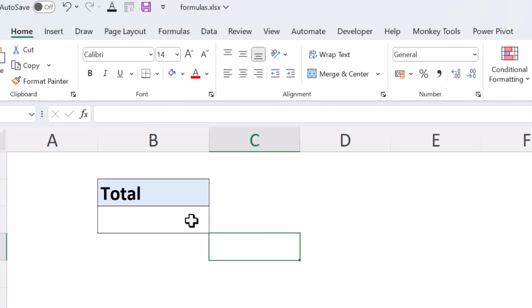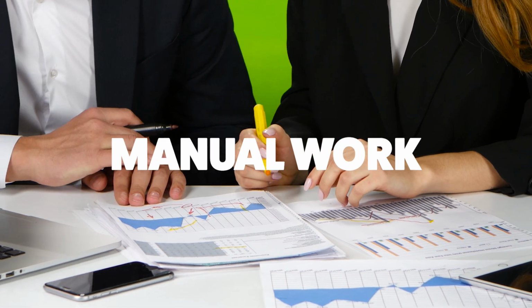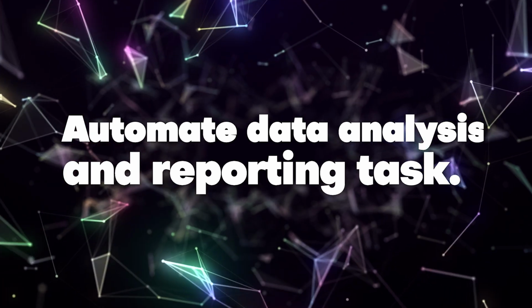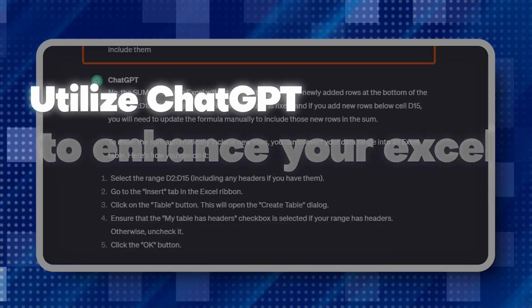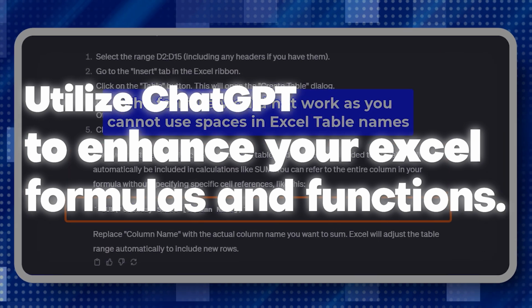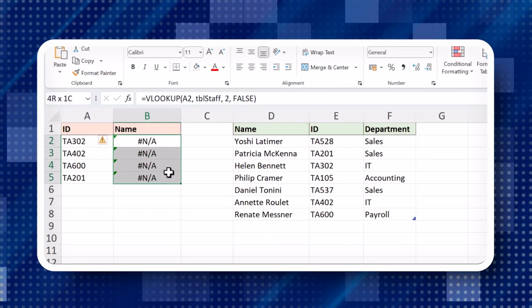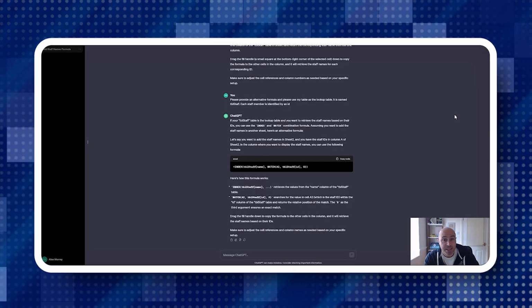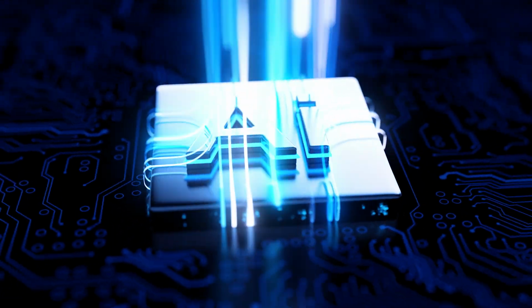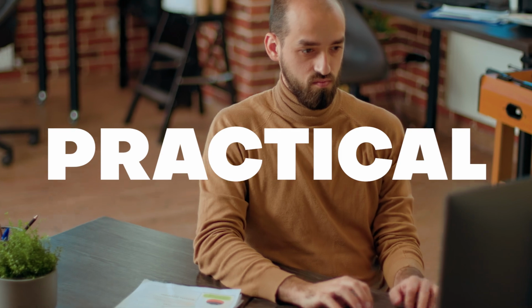By the end of this course, you'll be able to use Excel with ease, saving hours of manual work, automate data analysis and reporting tasks using AI, utilize ChatGPT to enhance your Excel formulas and functions, streamline your data transformation and management tasks for more accurate and efficient results, and leverage AI to make informed, data-driven decisions in your professional life. These aren't just theoretical concepts, these are practical real-world skills. You'll be implementing what you learn right away and see the power of AI in Excel.